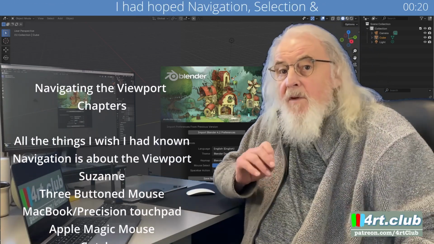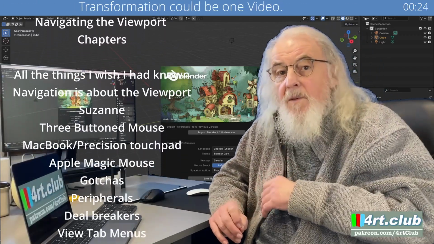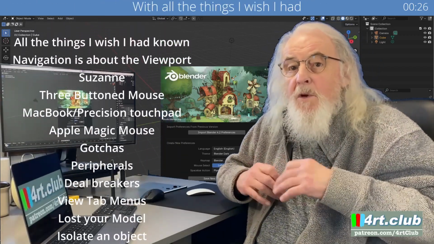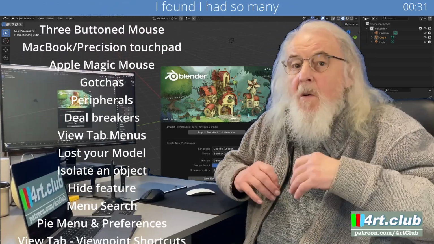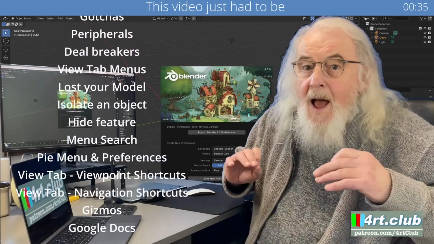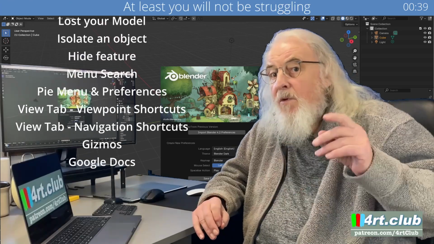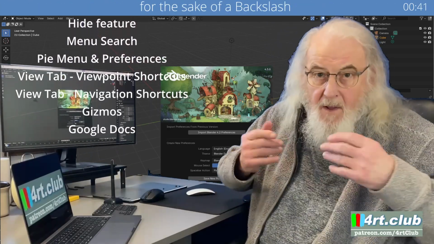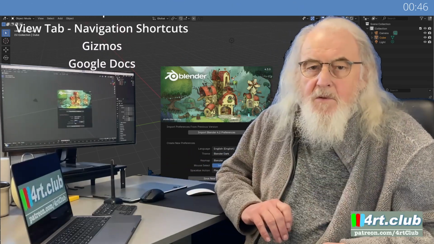I hoped navigation, selection and transformation could be one video, with all the things I wish I had known about navigation. I found I had so many great tips to share. This video just had to be longer than I originally planned. At least you will not be struggling for the sake of a backslash or confused by similar looking menus.